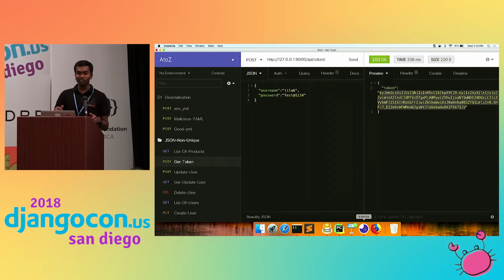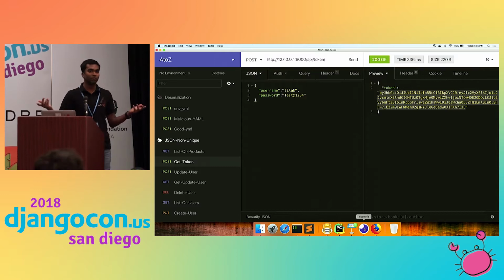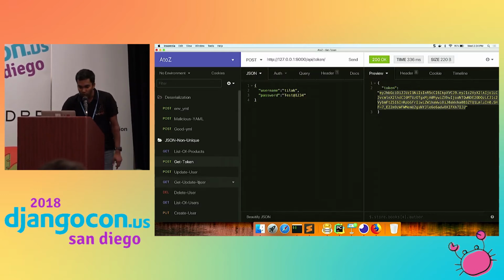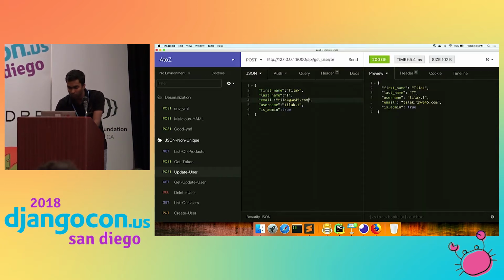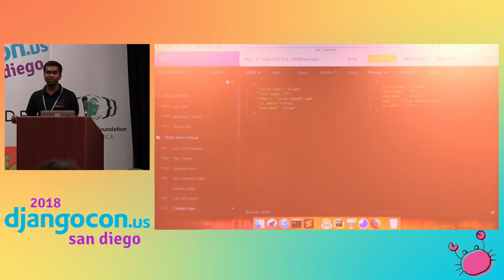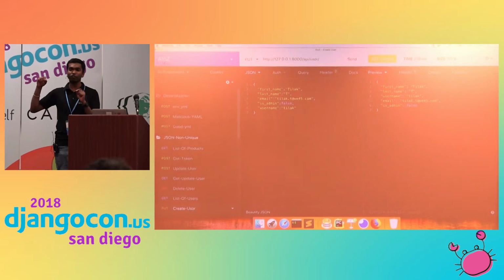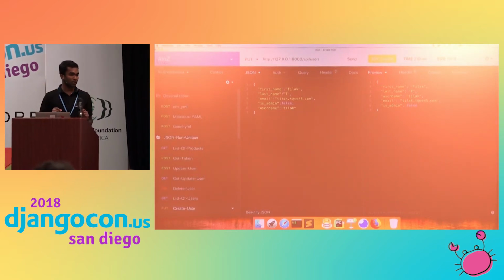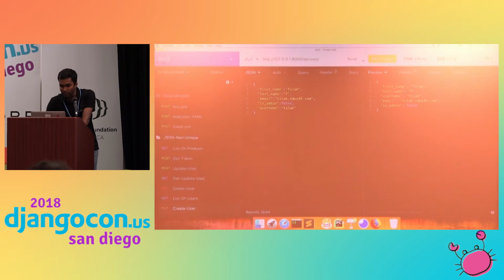Now Tilak wants to change his username. Instead of Tilak, he wants to change his username to Tilak T, for some reason. So I will update his username. His username is now Tilak T. Now I will create another user. His email ID is different, tilak.t@v45.com, but the username is Tilak. So I will create the user.